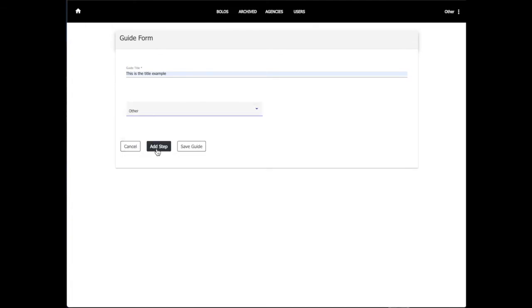Once the form is completed, the user can either choose to attach a step to the new guide or simply save it and come back to it later. Let's create a step for demonstration purposes. In this form, users have to enter step content. This input field can hold 1050 characters and automatically expands as content is being added.